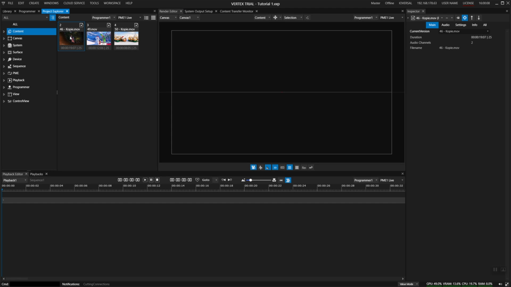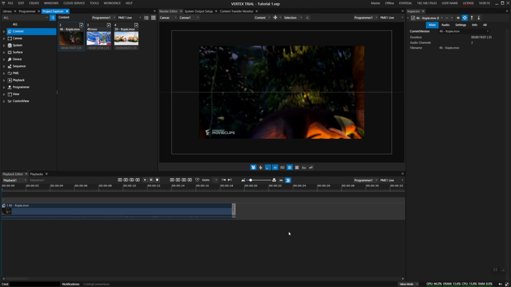So we'll grab a first clip, drag and drop it straight into the renderer, and as you can see here, it's already been applied to our timeline. We can see an audio waveform, and if I press play, you will actually start to hear the audio as well. So here we go.